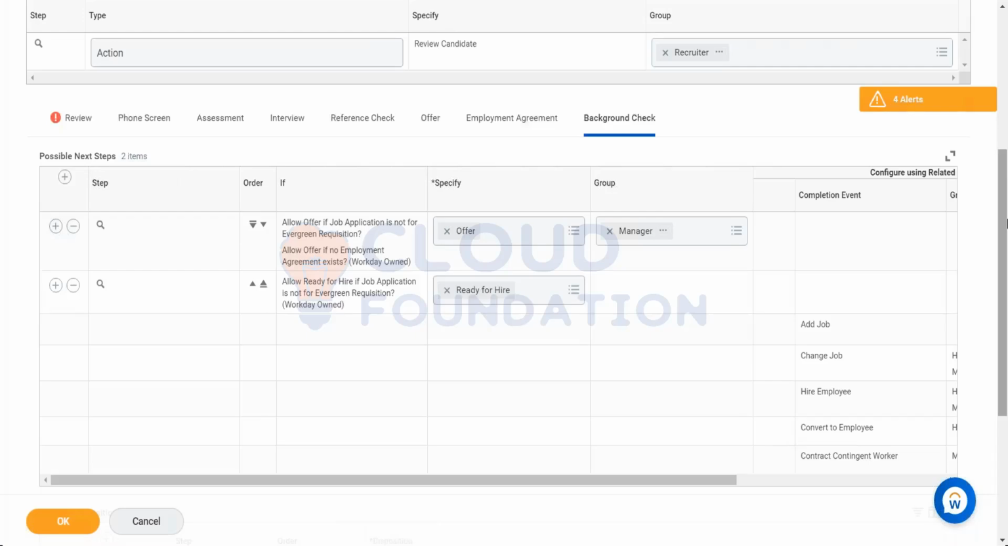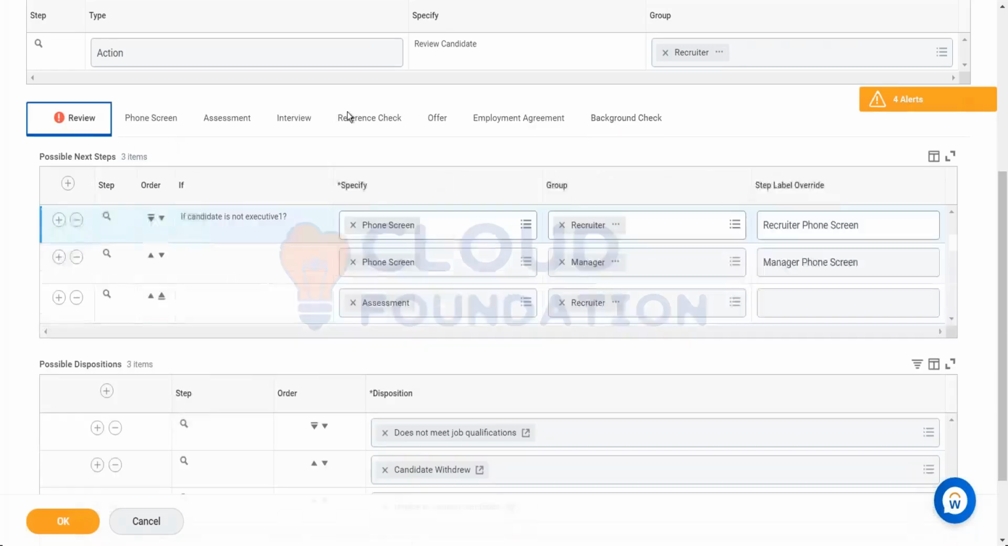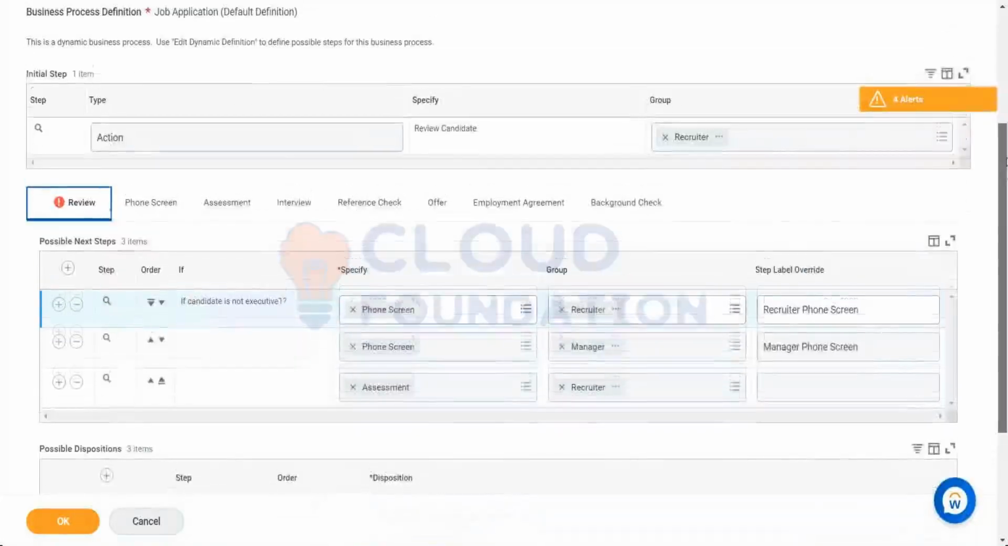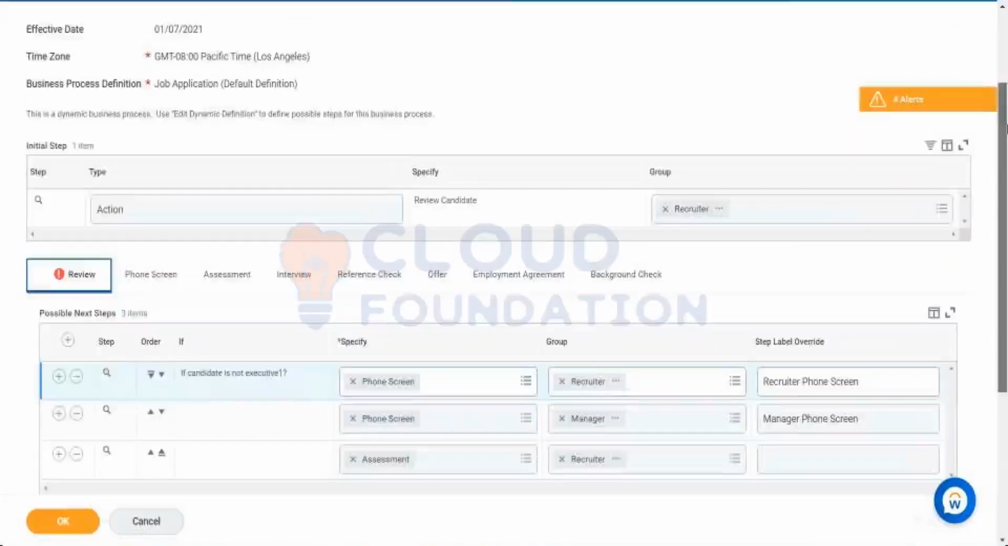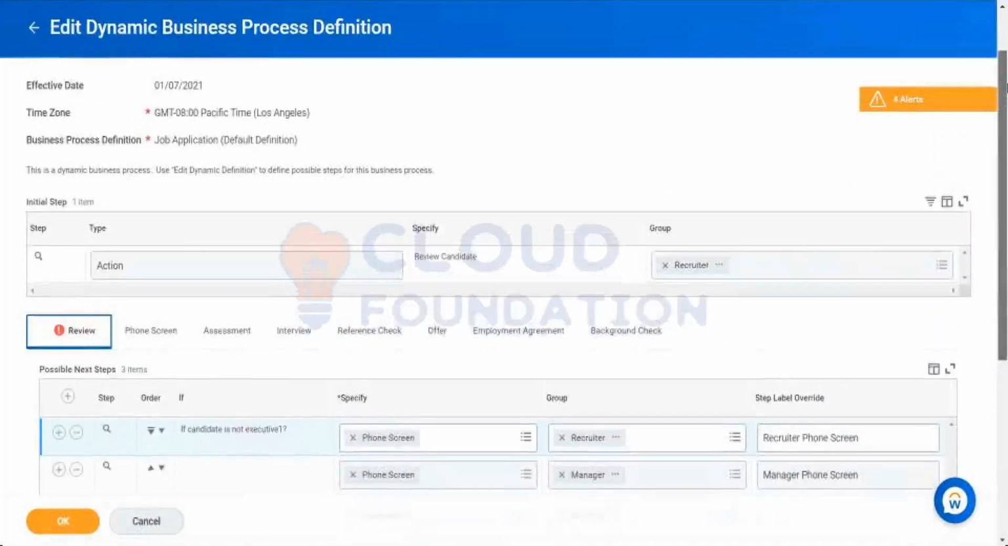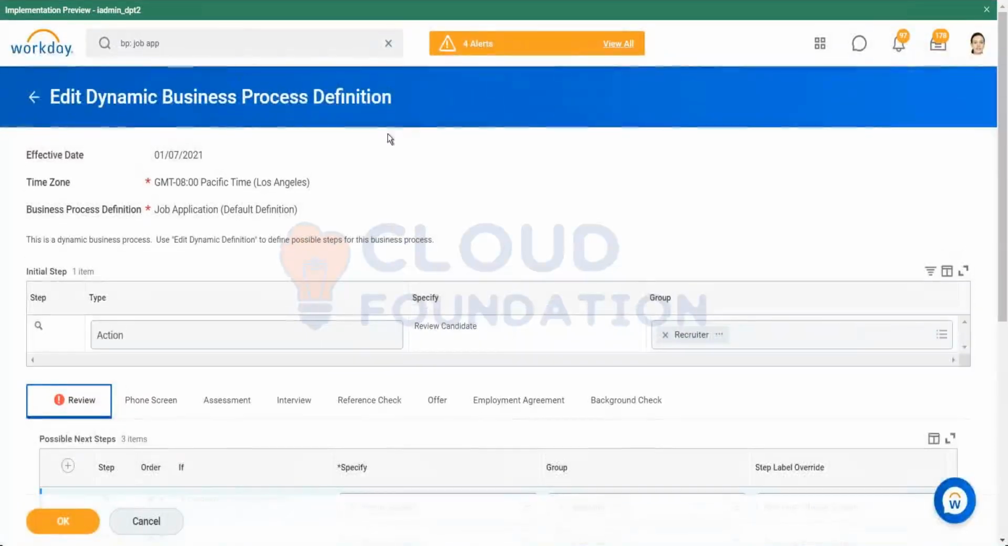Okay. So any doubts in that? You can open your own tenant as well and see how these are configured. This is the default BP job application definition. Now we'll scroll down.